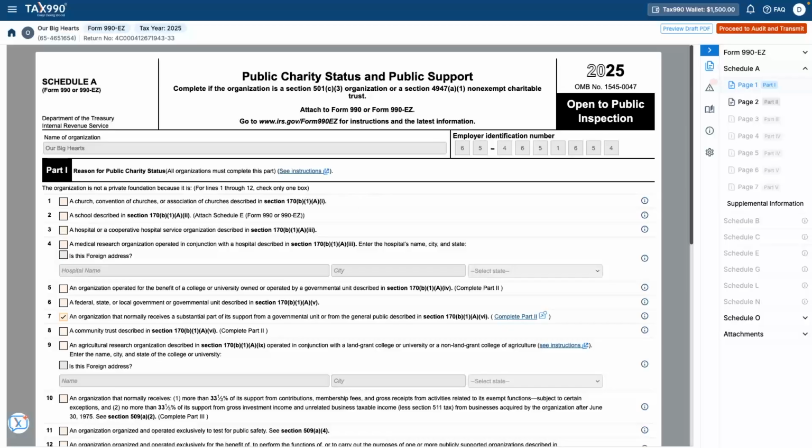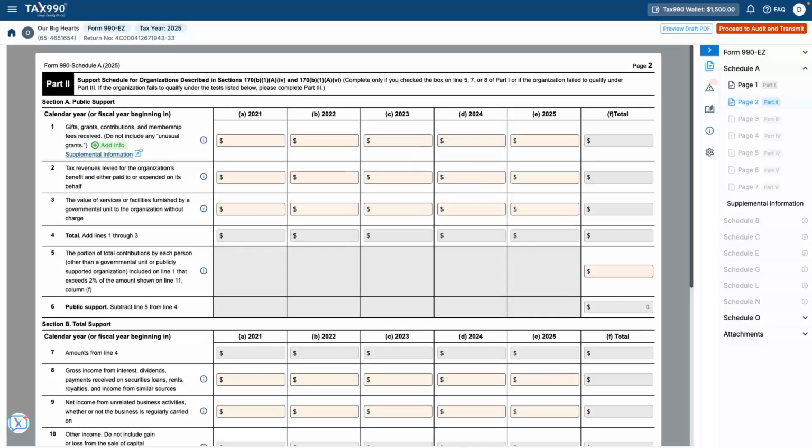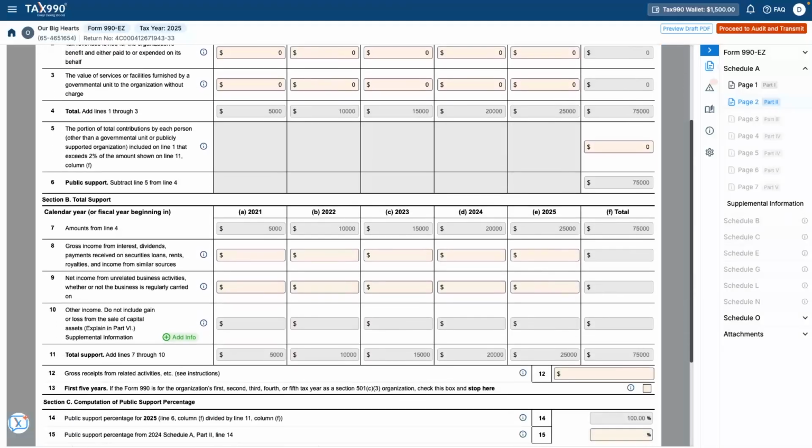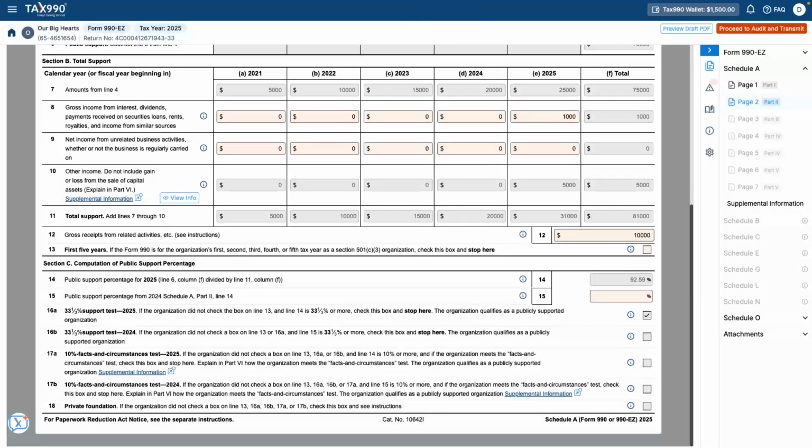Once that is selected, Schedule A walks you through a summary of your support over several years. You will enter totals for donations and contributions, along with certain types of income such as interest or fundraising proceeds. The schedule looks at your support over time and calculates a public support percentage. If that percentage is high enough, which it often is for donation-supported nonprofits, you simply check a box indicating that the organization qualifies as publicly supported. For many organizations, that completes Schedule A.